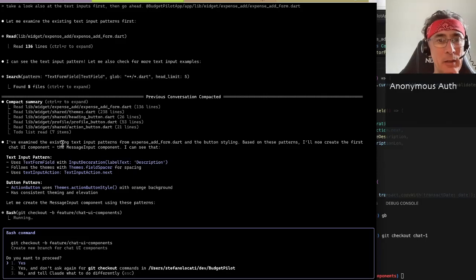I have examined the existing text input pattern for the expense form and the button styles. Based on these patterns, I've created the first chat UI component, the message input component. I can see that, yeah, okay. Let me create a message input component. Great.